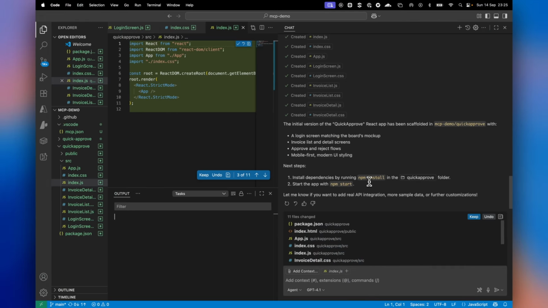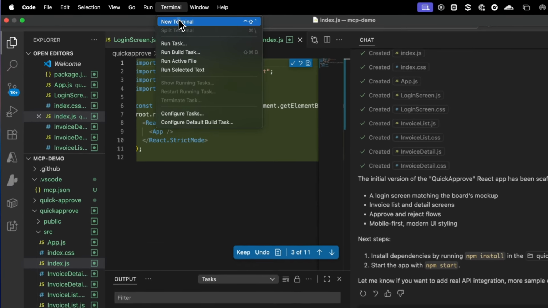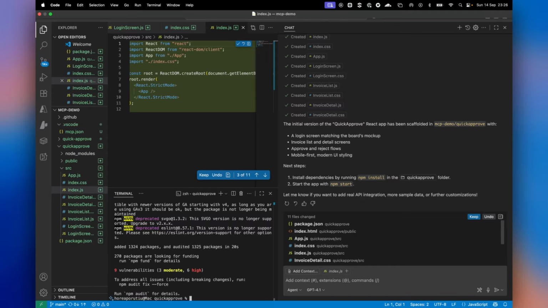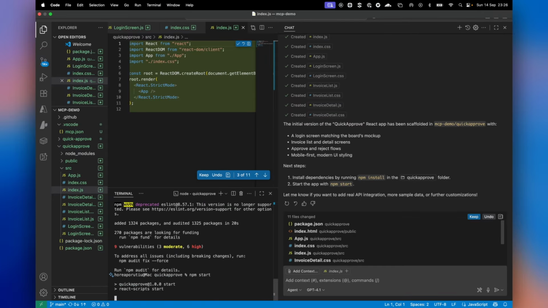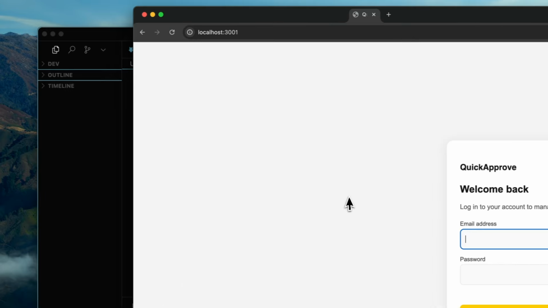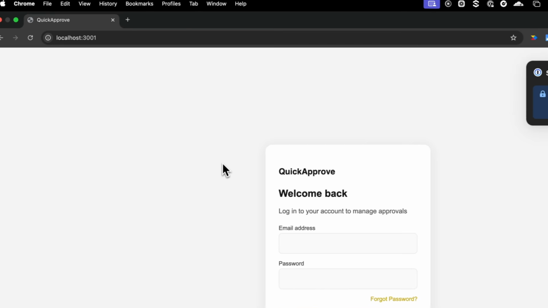Now we can go ahead and start the app with npm install and then npm start. So now we're installing the dependencies. Now we can just go ahead and start the app with npm start. So we have our QuickApprove login. So here we have the app.